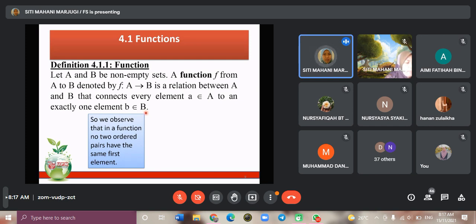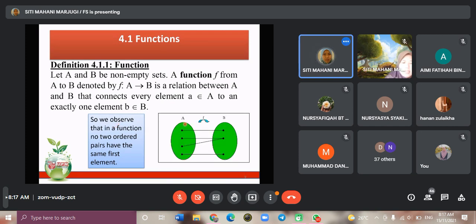So one element in set A can be assigned, one or more times, to an element of B. We can observe that this is set A and this is set B. Every element in set A must be assigned to an element of set B. So this is a function.